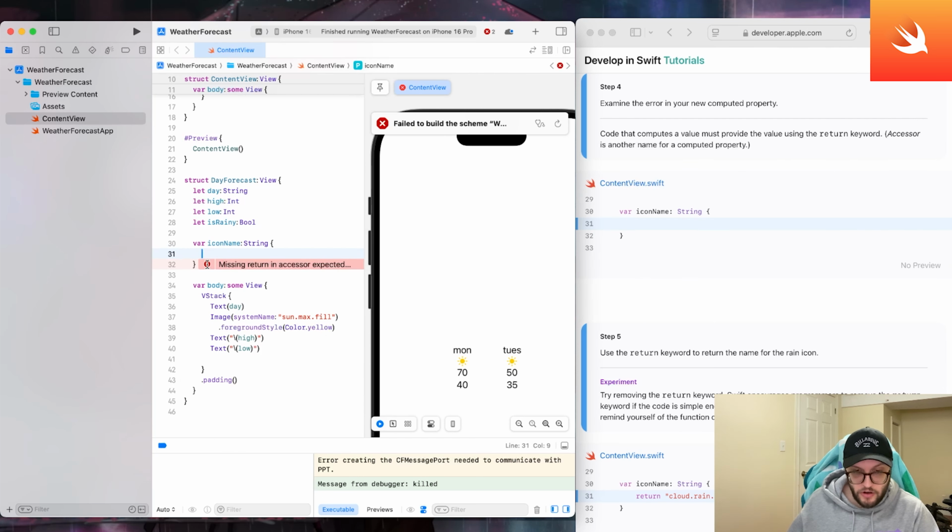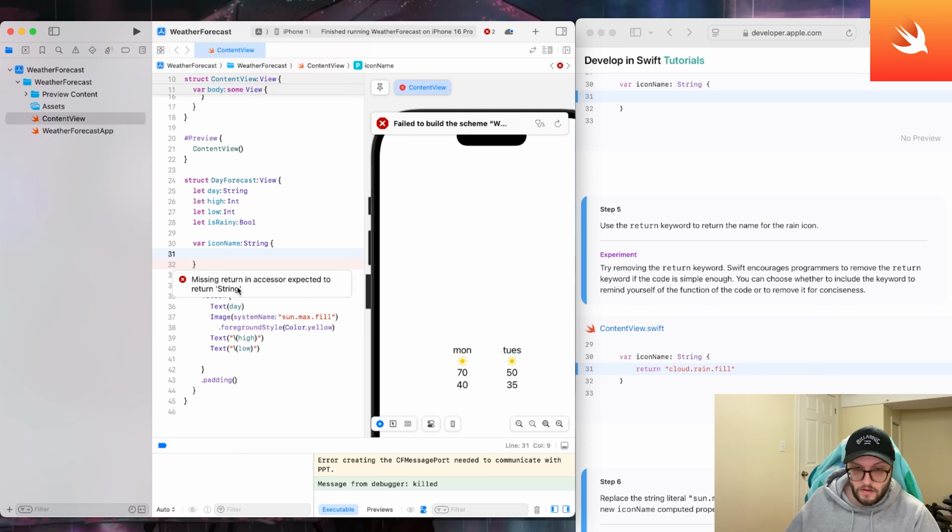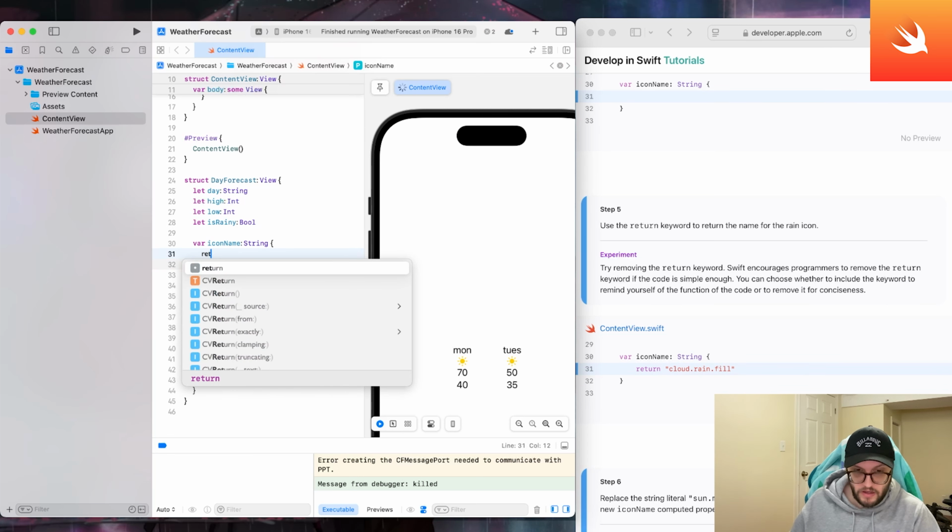So we have an error here. It says missing return, an accessor expected to return string. So code that computes a value must provide a value using the return keyword. Accessor is just another word for a computed property, by the way. So within our code here, we're going to say return, right? You notice that turns purple.